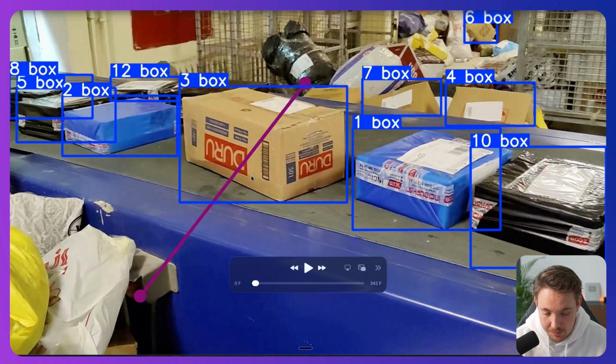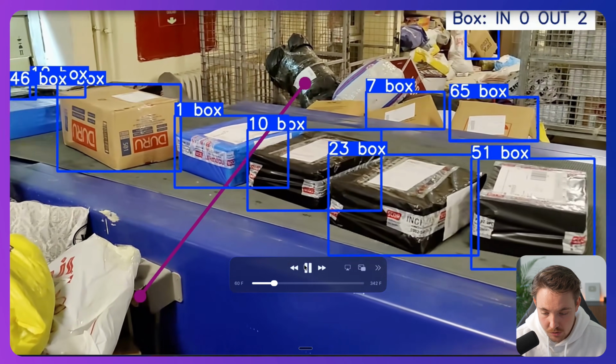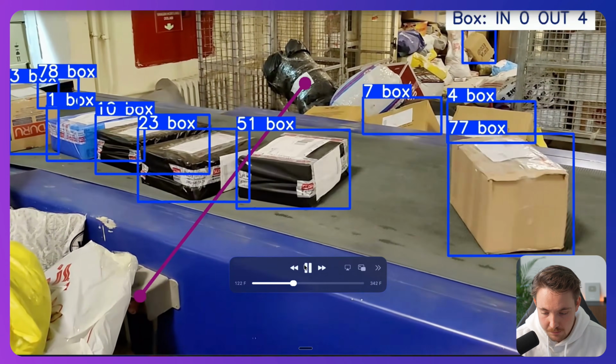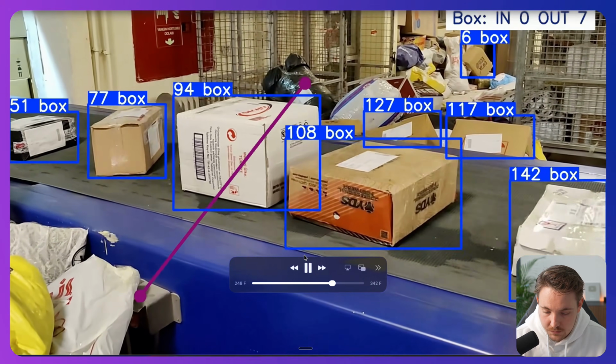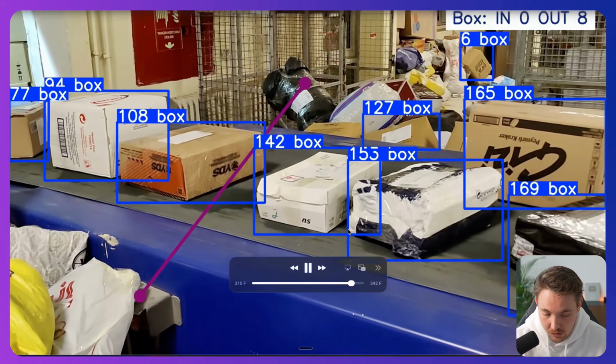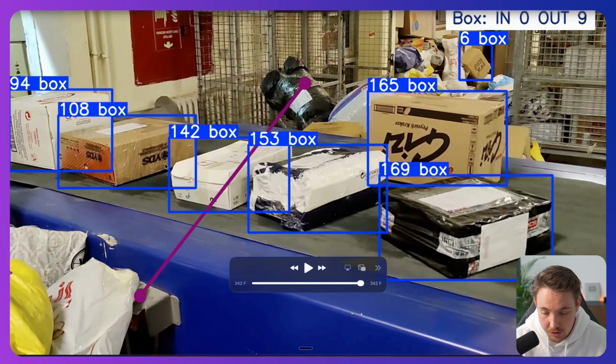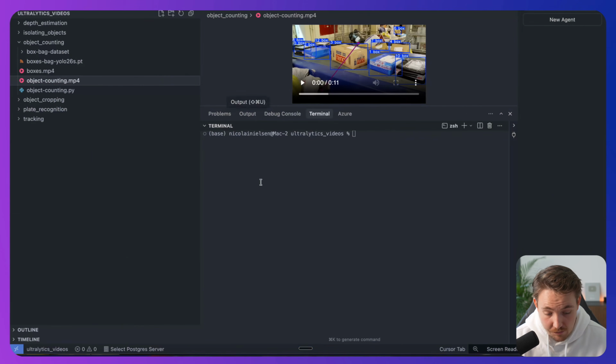So let's take a look at one of the videos. This is one of the examples. We have a line, and we want to count how many boxes are actually crossing this line. Let's just play the video. We got one box out, 2, 3, 4, 5, 6, 7. So it looks pretty good. All these boxes here are going out on the conveyor belt. Nothing is coming in. So this is a pretty cool use case. Very easy to get up and running.